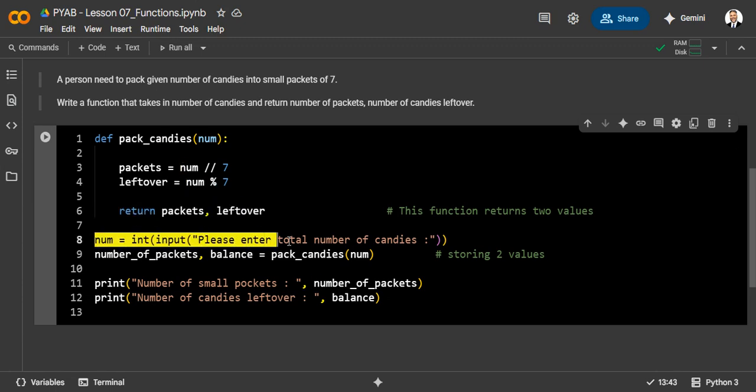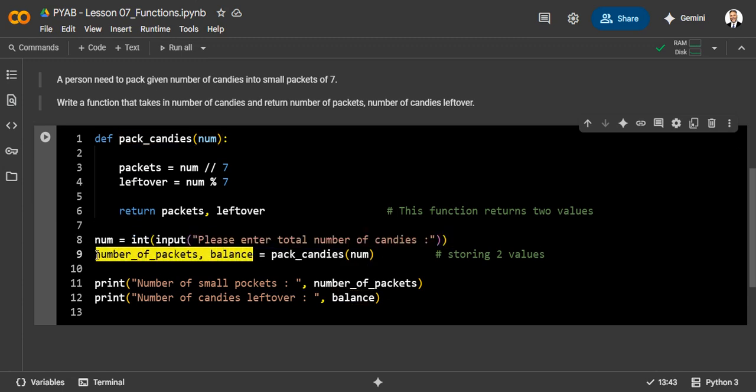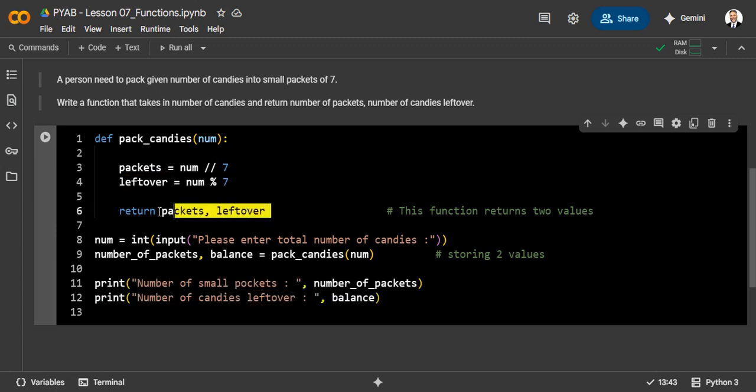Ask for an input from the user. Call the function with the user input inside the bracket. So remember, this function returns two values. You store the two values here. One under number of packets, another under balance. And then you do the printout. Correct? Because this function returns two values, you need to store it in two variables here.